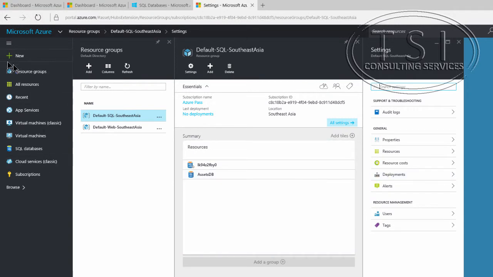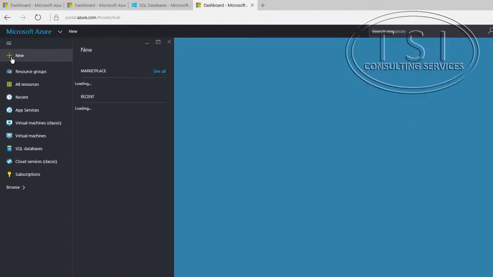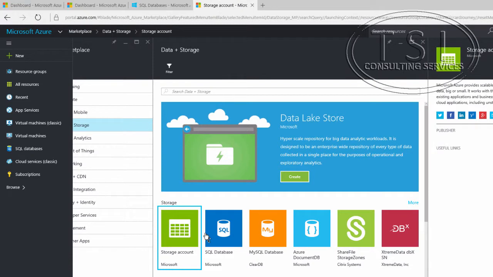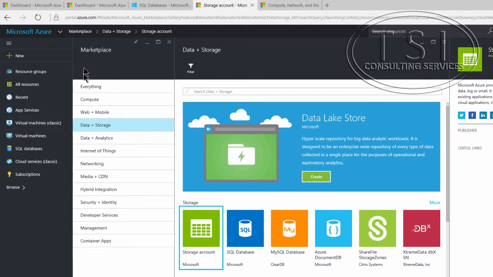I'm going to say new on this one right here. Great, right here. So at this point in the marketplace under data and storage, I'm going to click on storage account and I'm going to create a storage account on here.